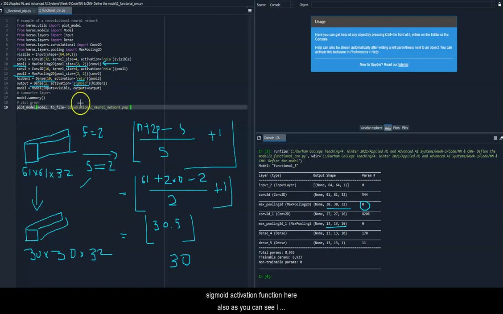a sigmoid activation function. Here also, as you can see, I haven't used the sequential API approach, but I have used functional models, right? That is why, starting from this position itself, I have assigned my input shape value to a variable visible, passing that variable visible to my first convolution layer, and so on. So this is an example again of a functional API.